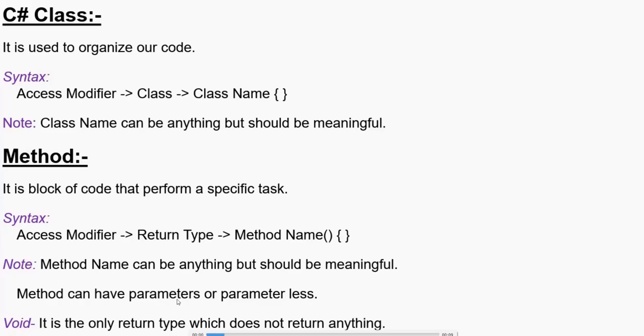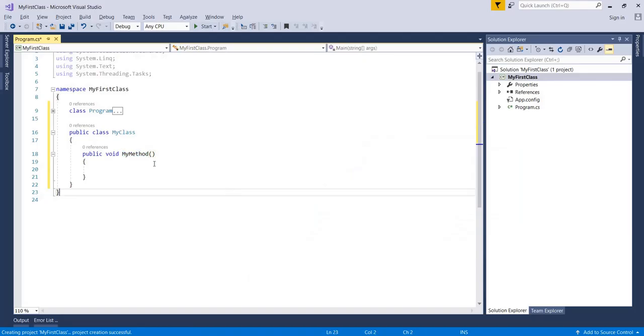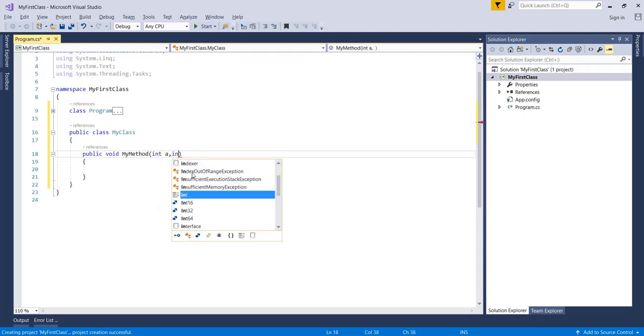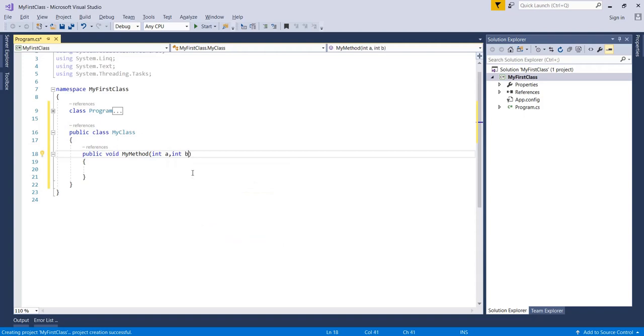Method can have parameters or be parameterless. What's a parameter? Inside this bracket, if you provide anything, it means that this is a parameter, but for now this is parameterless. If we want to provide a parameter, then we can provide it like int a, this is a parameter. We can have more than one parameter like int b, so this is a parameter.